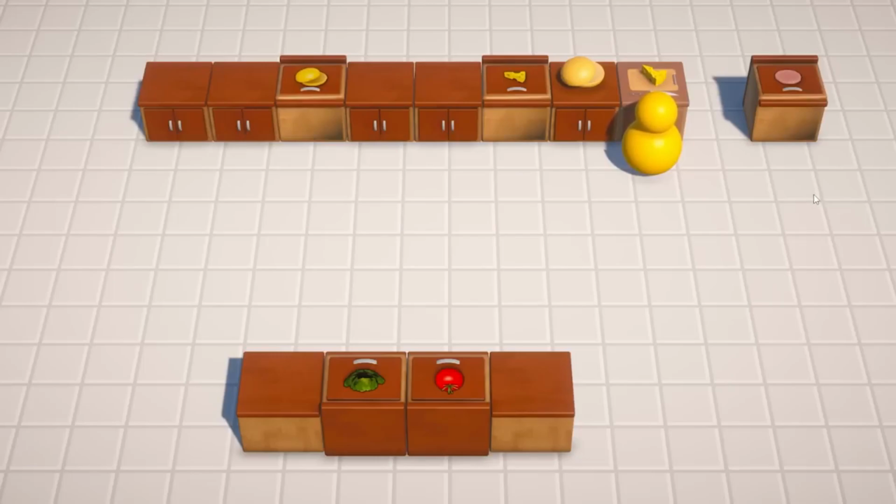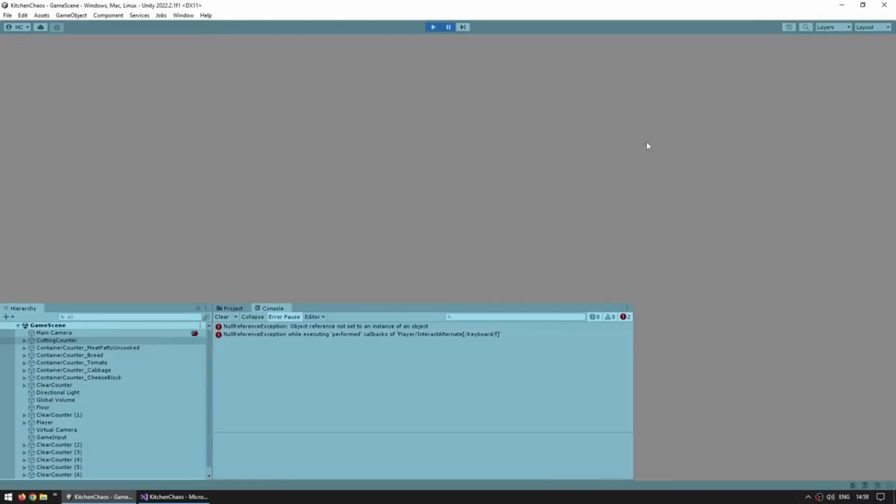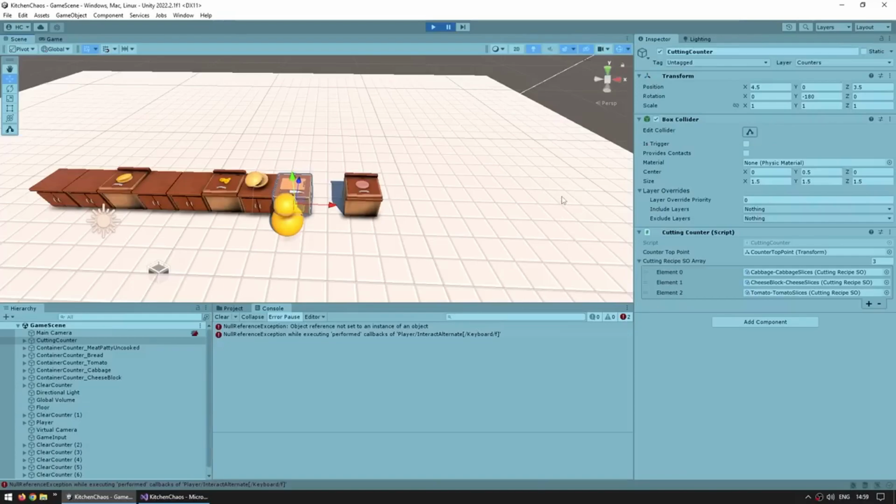The reason is because if we place a valid object, like for example the cheese there, so that works, and I can cut it, and yep, that does work. However, now the recipe, the cheese block, became cheese slices, and now cheese slice is no longer an input to any cutting recipe. So now if I try cutting again, yep, there you go, I've got another null reference exception. So we need to validate putting objects on top of it and also actually cutting them.